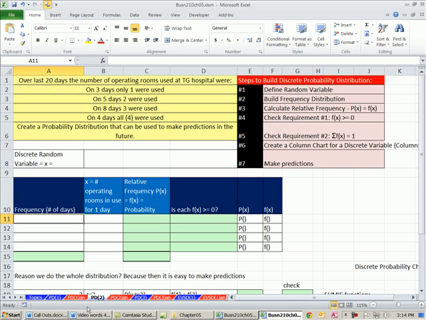We're on the sheet PD2 for probability distribution 2. We're going to see how to build a discrete probability distribution. The steps are right here, 7 steps. We first need to define our random variable, build a frequency distribution.